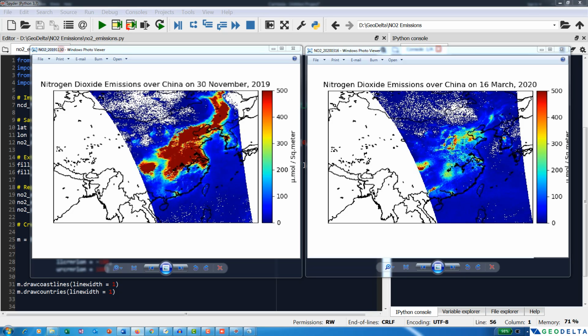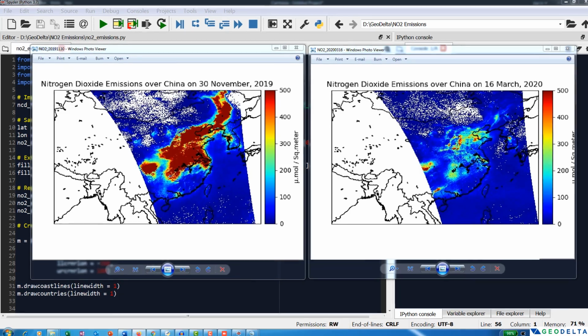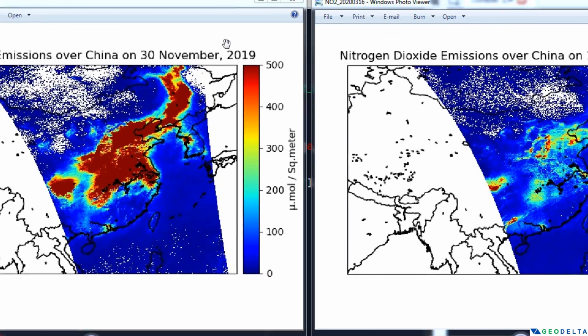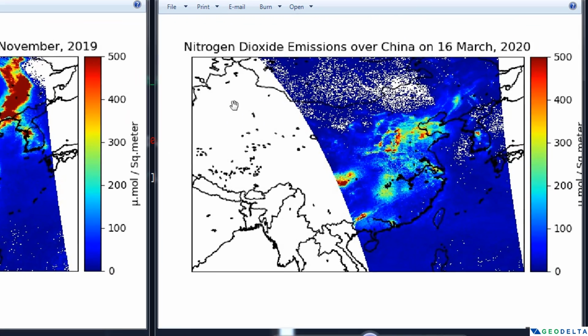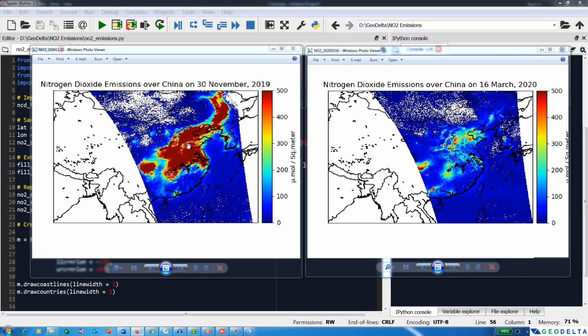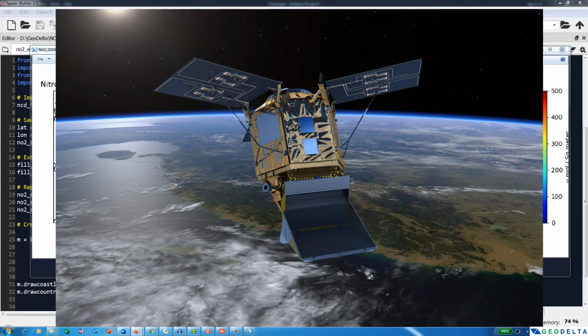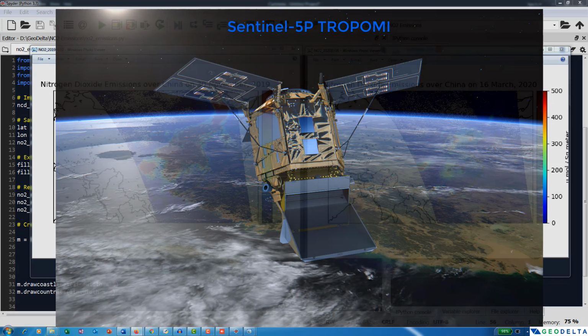Now for this example, I'm using China as one of the examples. So over here you can see that I'm doing a comparison of 30th November 2019 and 16th of March 2020, and you can see how drastic a reduction of the nitrogen dioxide emissions has occurred during this period due to the recent outbreak, using the Sentinel 5P TROPOMI satellite datasets. So let's go ahead and get started.